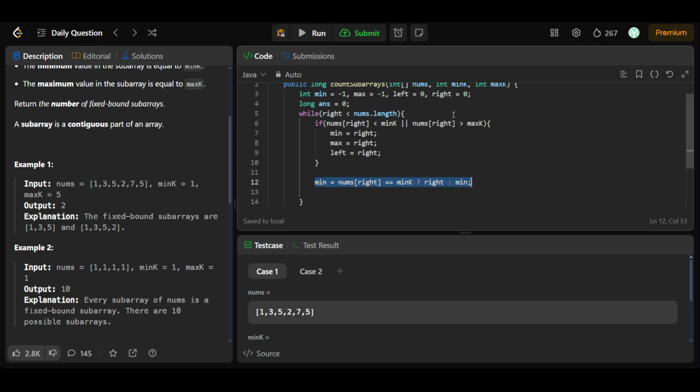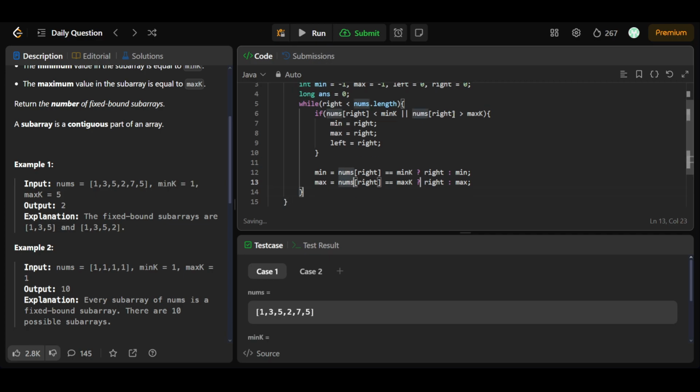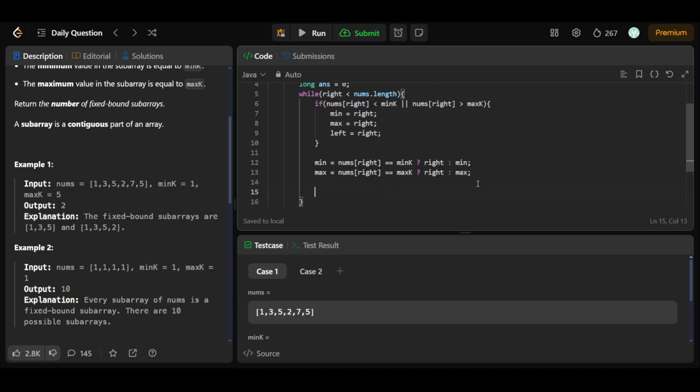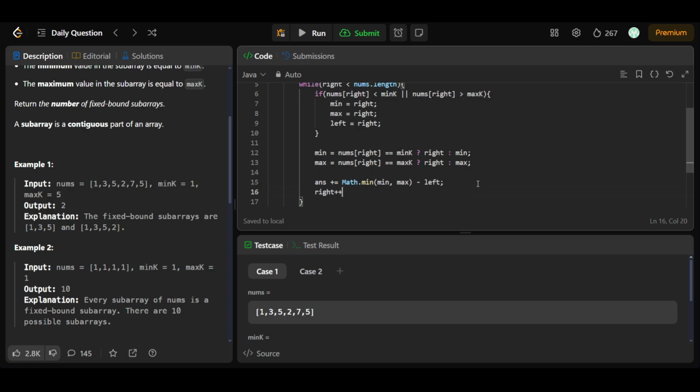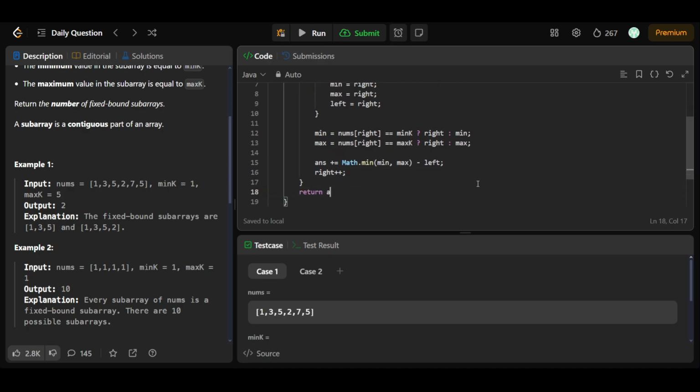Let's just copy and paste it, control D, and here we'll just have to replace it with max. Okay, now what we'll be adding to our answer will be the minimum of my minimum element index and the maximum element index, minus my left index, and at the end just do a right plus plus and return the answer. Okay, now let's run it.